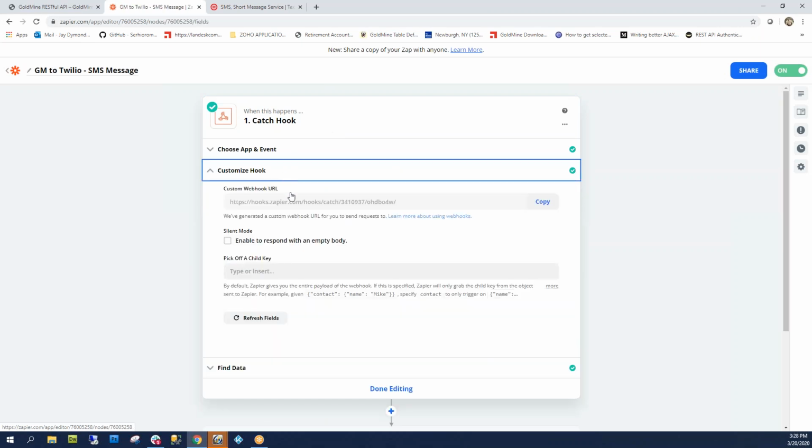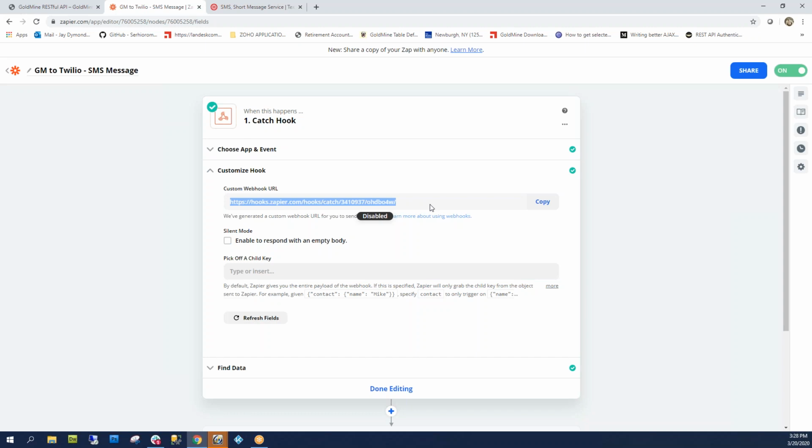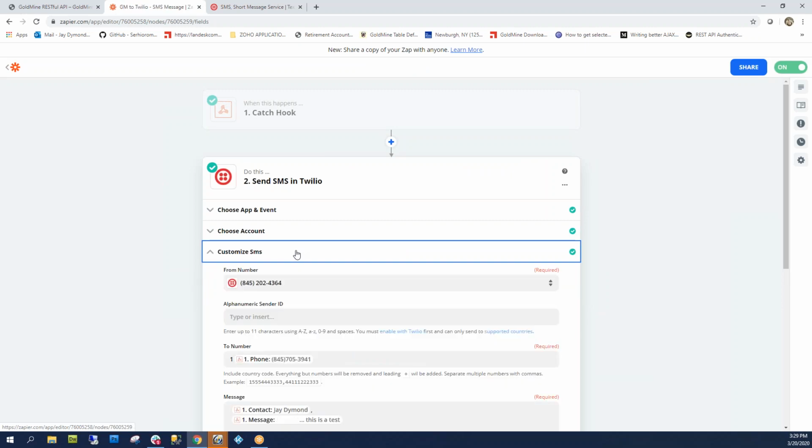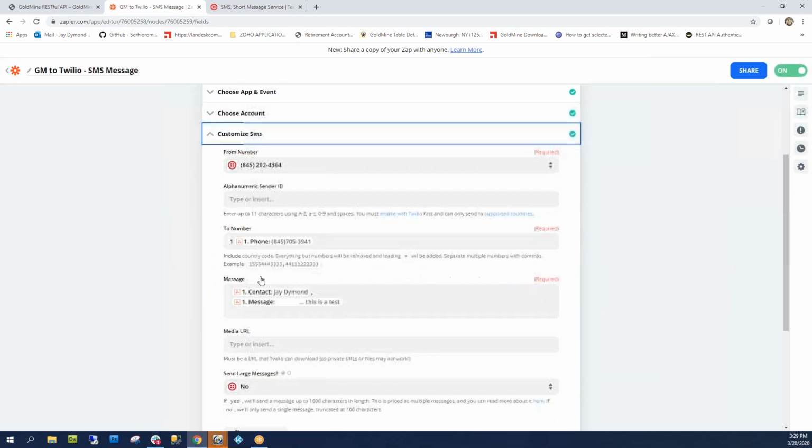A catch hook, and I'll talk about webhooks in a minute. There's a hook that's provided by Zapier. This is a unique URL that I'm going to send information to. This URL is specifically for sending SMS messages to Twilio. So I've got this Zap set up, and then what I'm doing next is I've logged into my Twilio account. I'm customizing all the information in here.